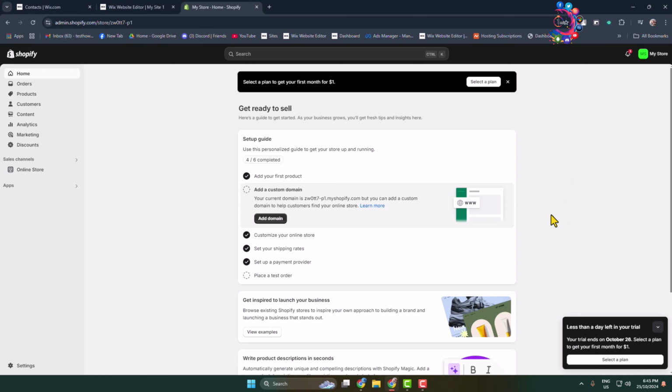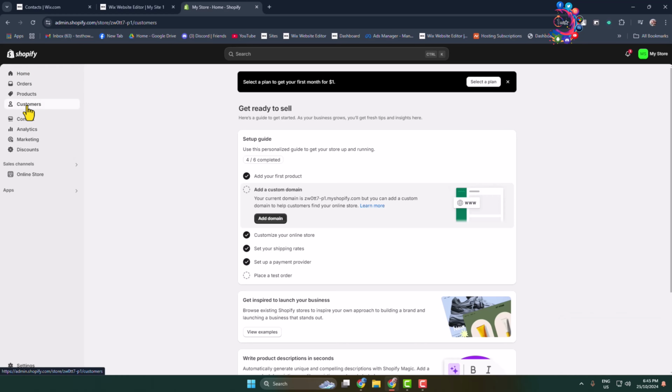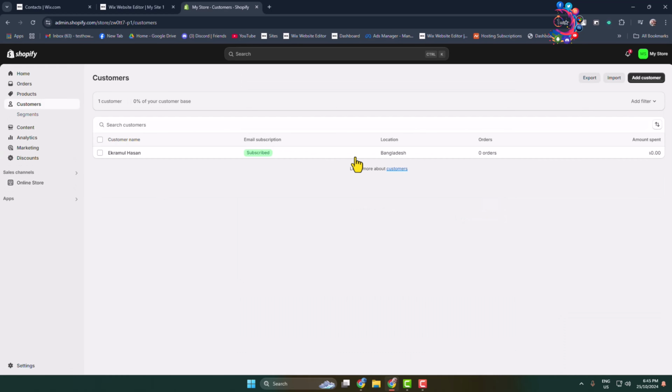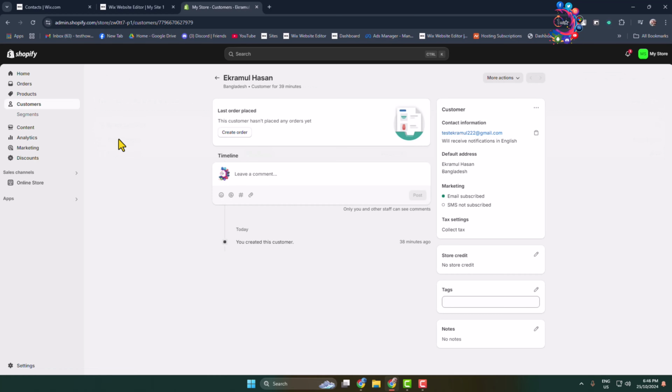And here's how to send emails to Shopify customers. From your Shopify dashboard, in this left-hand menu, click on Customers. And here you will find the list of all of your Shopify customers. Select the customer whom you want to send mail.